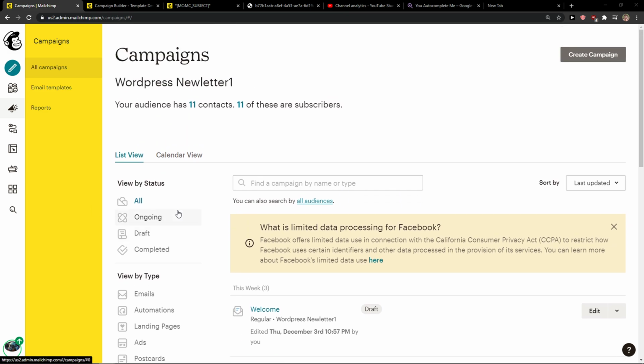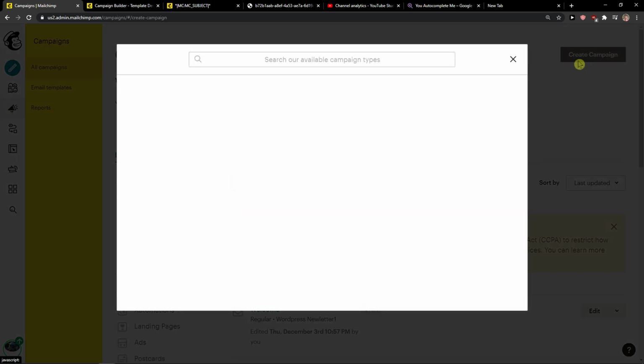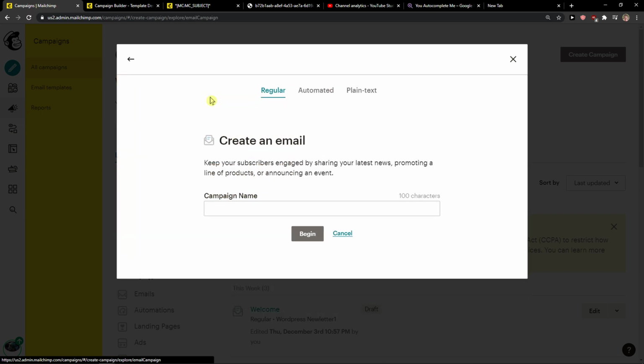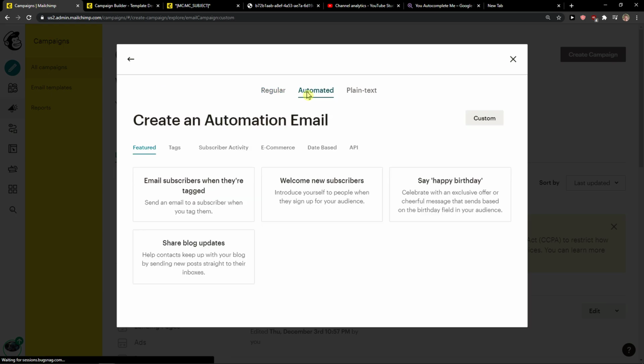The first thing you want to do is just be in Mailchimp, and when you're here, you want to go to the top right corner to create a campaign. Now when you've got it, you're going to see email, customer journey, and everything, and you want to click here on email, and then click automate it, and here you're going to see welcome new subscribers.